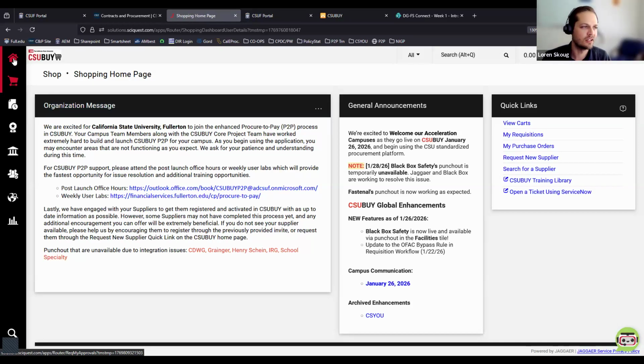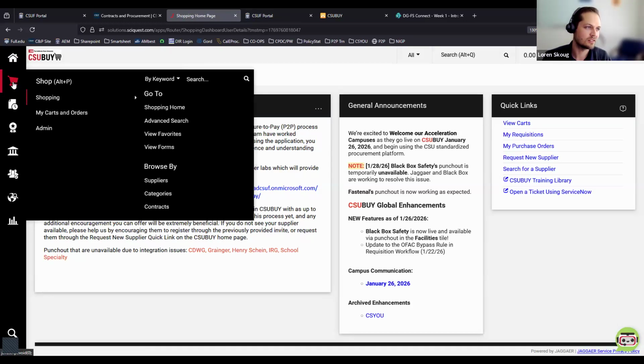So I'll show you how to do that. But your default home page is going to be the shopping home page. The second flyout, and something that's really important for shoppers and requesters, is the shop.